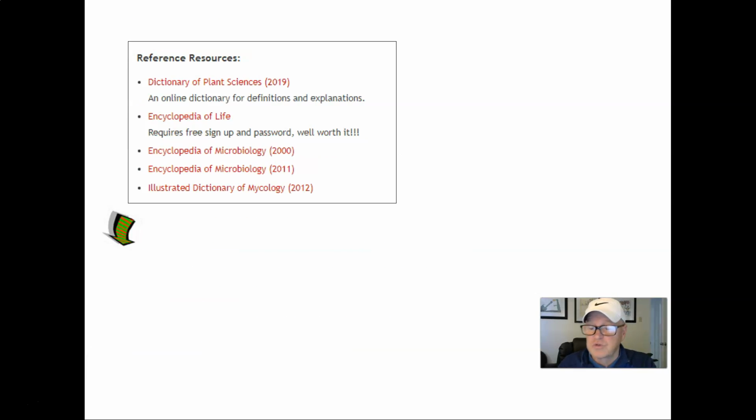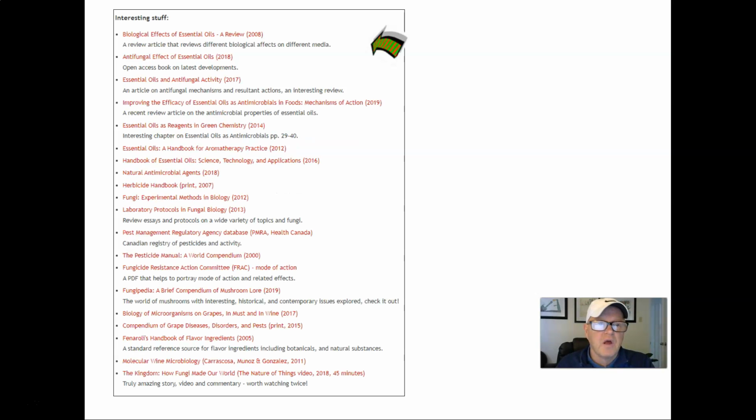Further down, there's some reference resources I've listed. These are digital resources, like a dictionary, encyclopedia. So you have to define a term. You want to know more about something. And look at the references for it. The Encyclopedia of Life is really neat. It's open source. You have to register for it, but it has great summary or research or review articles on any particular topic. Interesting stuff.